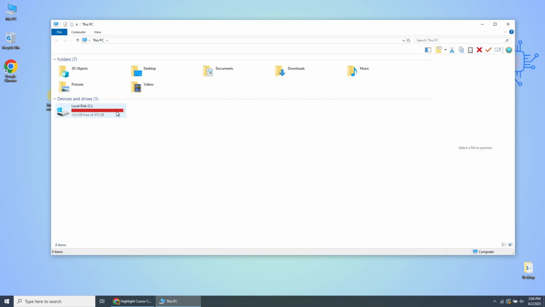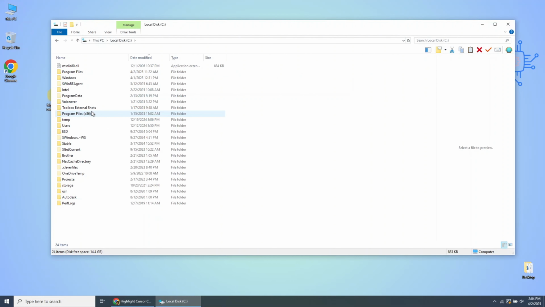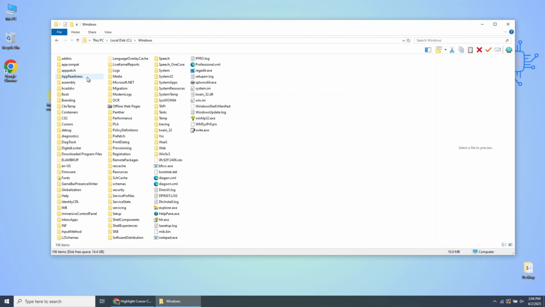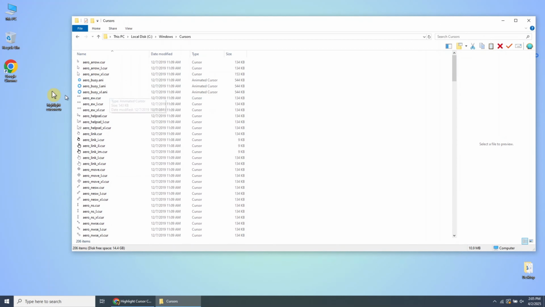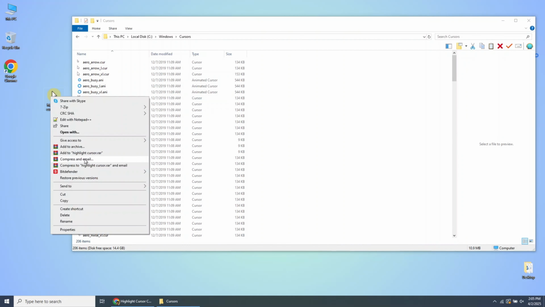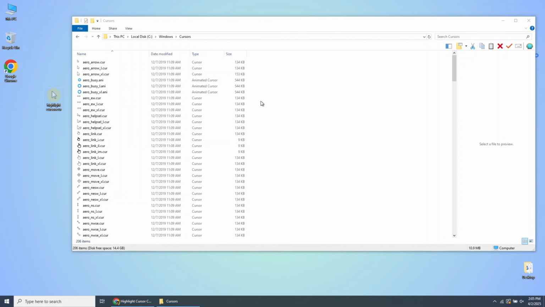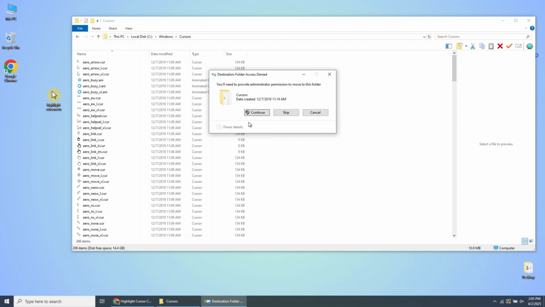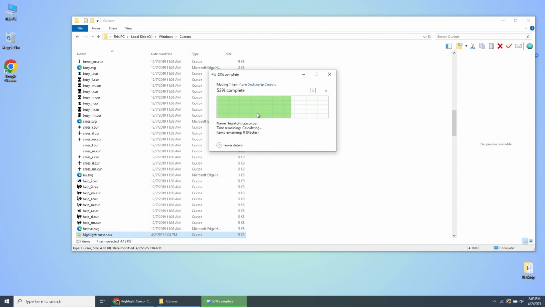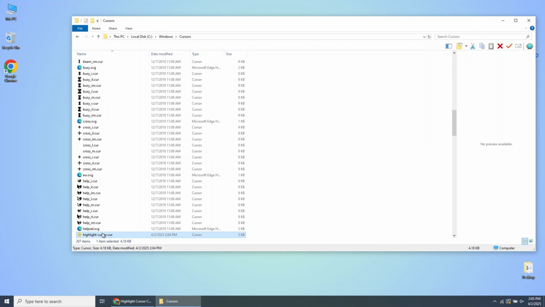Now, let's go to the My Computer shortcut and click on it. Once here, we need to go to the Windows folder. Once here, let's search for a folder called Cursors. In this folder, you can see all the mouse pointers used by your computer. Now, let's cut the Highlight Cursor file, then move it to the Cursors folder. You need to confirm this action. The highlight mouse pointer is now available in the directory used by Windows to set up the mouse.